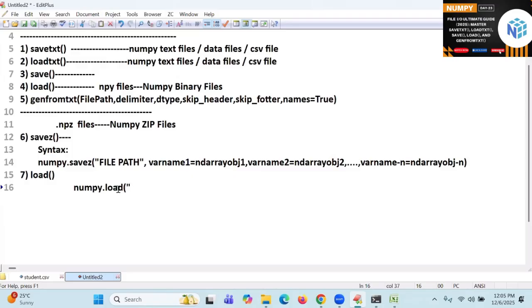I need to tell the file name, the file path. Whatever the file path is, this entire file path I am taking, and that entire data is stored in the left side variable. What is that left side variable? Loaded ND array object.